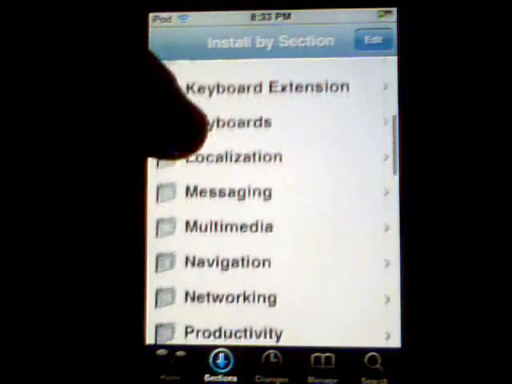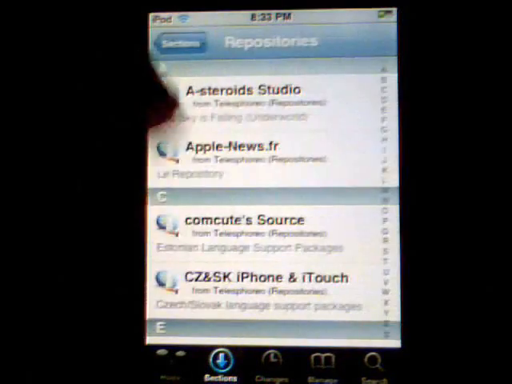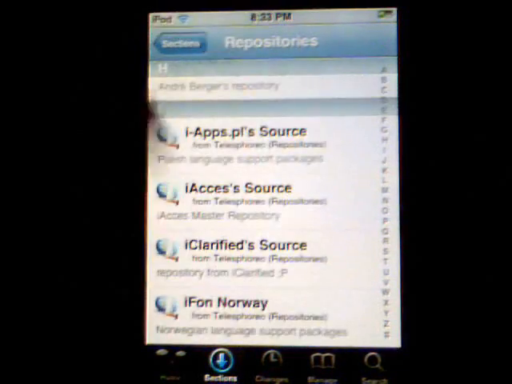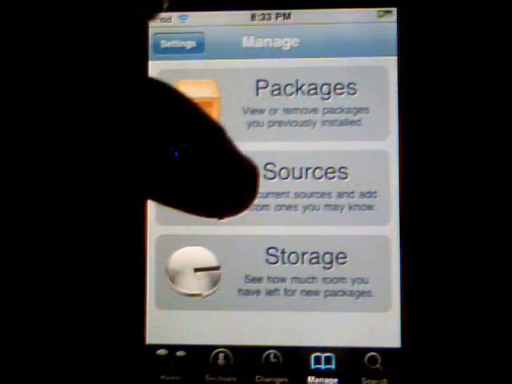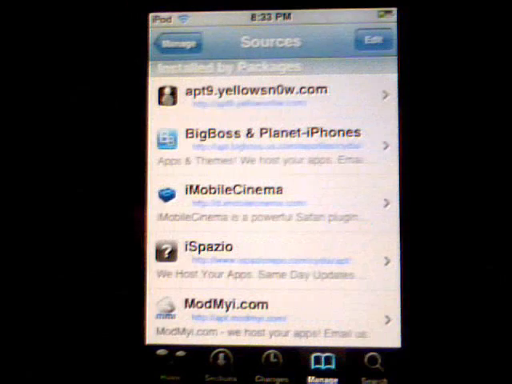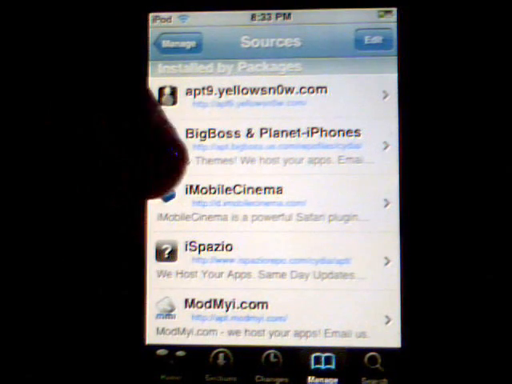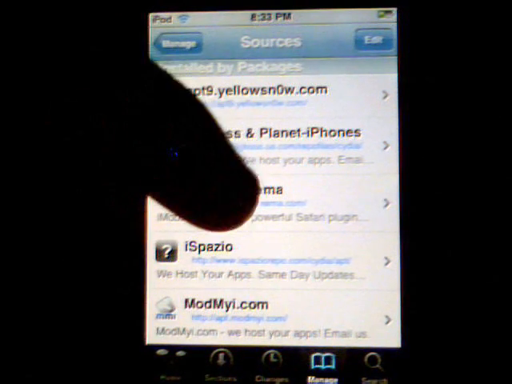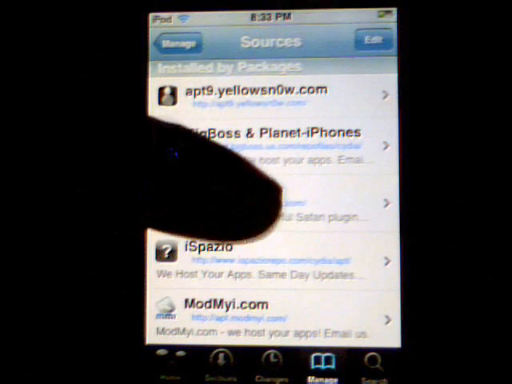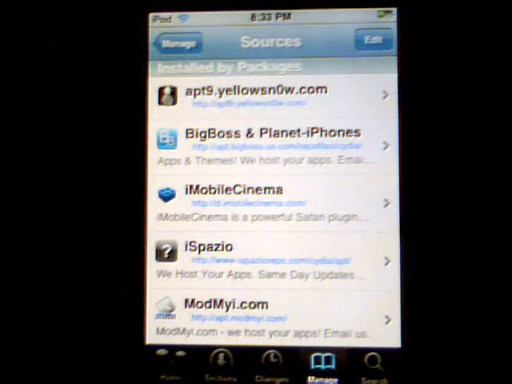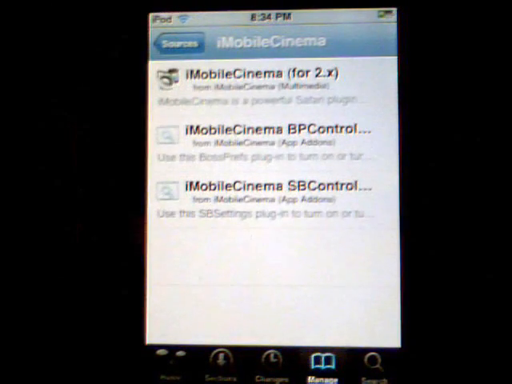And you're going to find it under repositories. Now I already have it installed, but it will be under repositories under the letter I. What you can do from there is head to your sources. You'll see here iMobileCinema. What you want to do is click on it. And once you click on it, it'll take you into whatever packages it has, and you'll see that there's a bunch of them here.